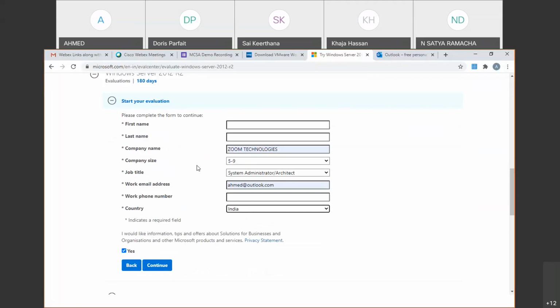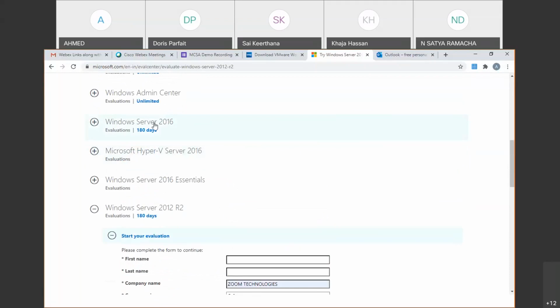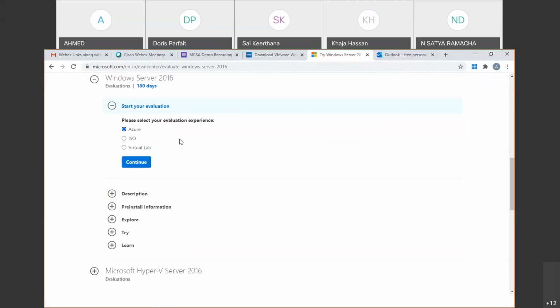So download this one. And apart from that, guys, go to the top here. You can see 2016 also is there. So download 2016 in the same way, guys. Download 2012 and 16, guys. Okay, download 16.